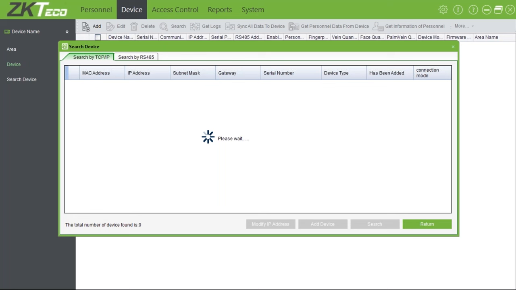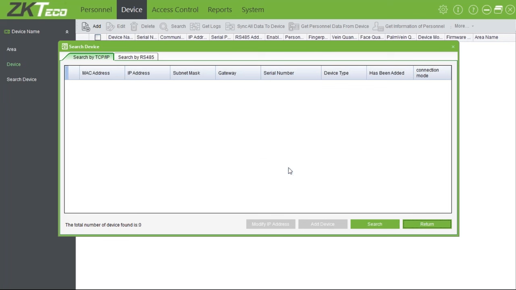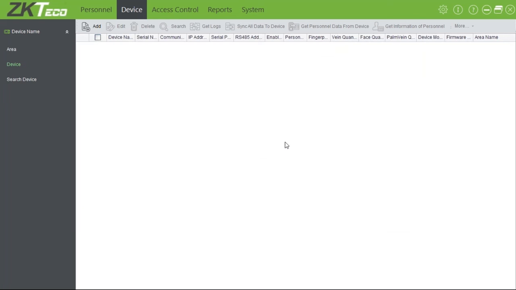Just give it some time to load through. There you can see it says it cannot search any controller as no controllers were picked up on the network. So for the purpose of the training, searching and adding a controller that you've already picked up on the network is pretty easy. You just double click on it and then click on add the device, and then it will add the device to the software. But for the purpose of the training, we will go the long way and add it manually.